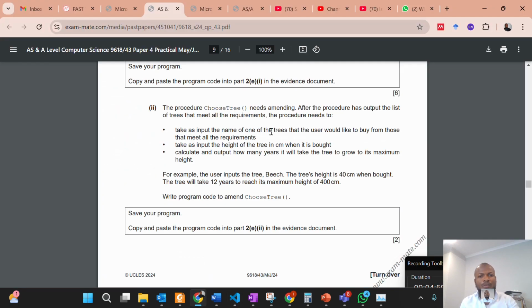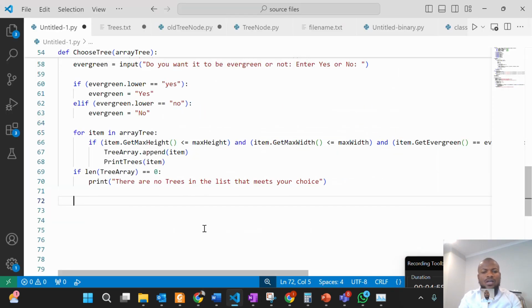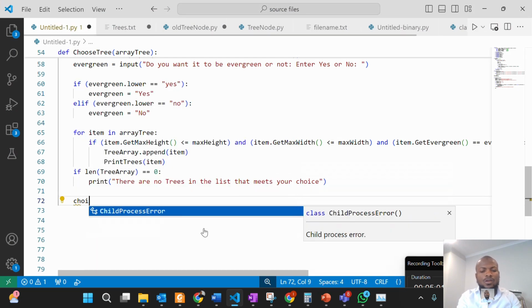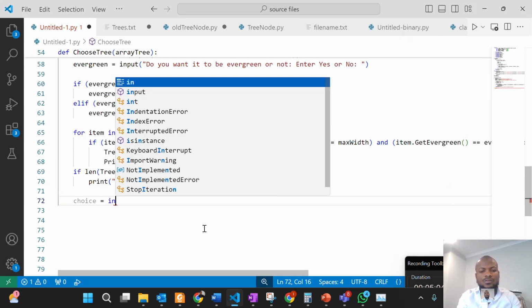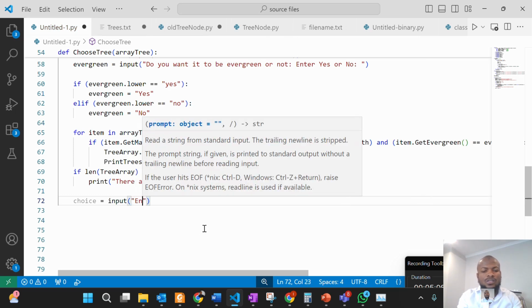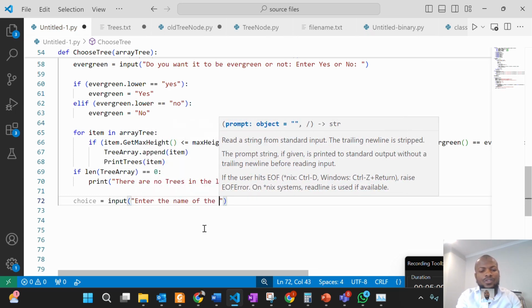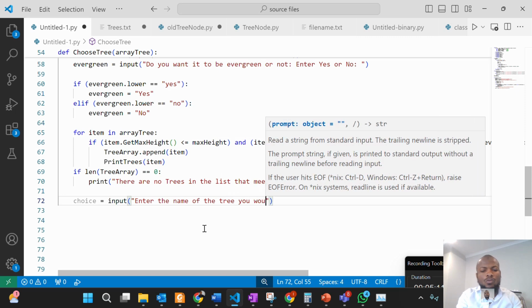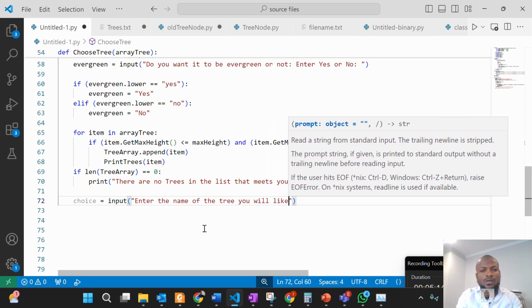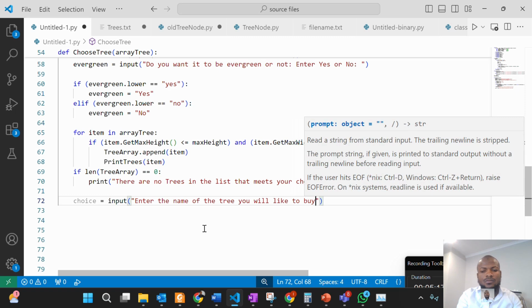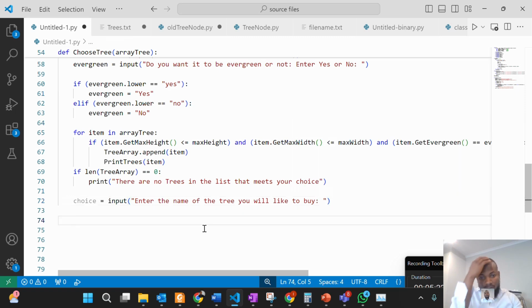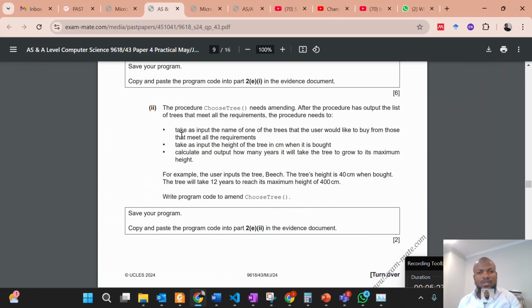Takes as input the name of the tree that the user would like to buy from those that meet all the requirements. So that means we need to ask for an input from the user, let's call it choice input: enter the name of the tree you will like to buy. Then the choice will be input.